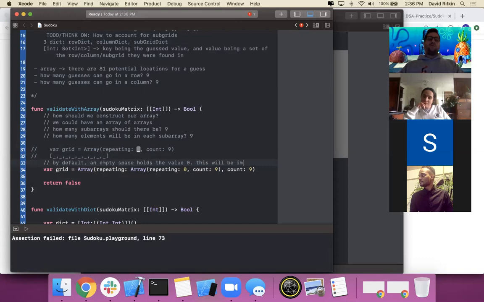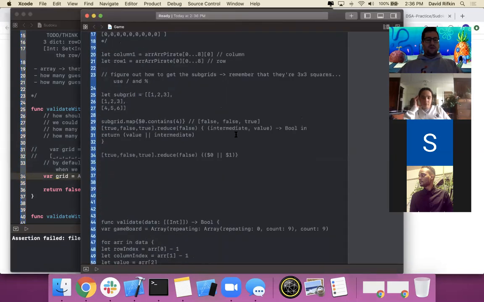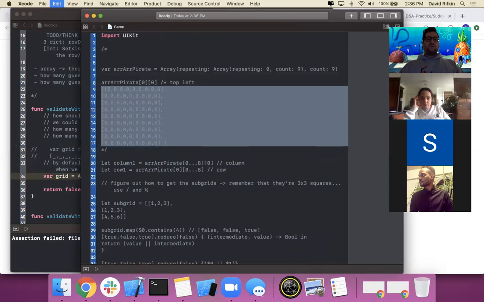This will be important when we create our solver. I don't think we'll get to it today. But here's our grid. It is 9 rows by 9 columns. Cool.